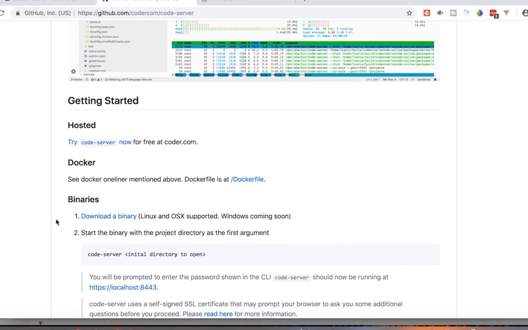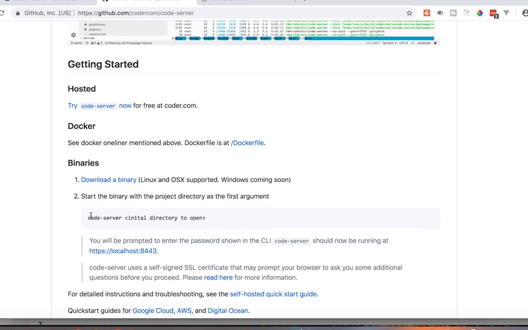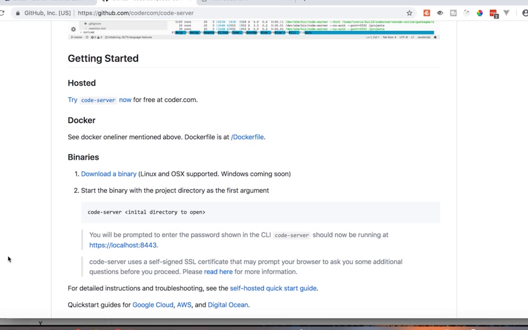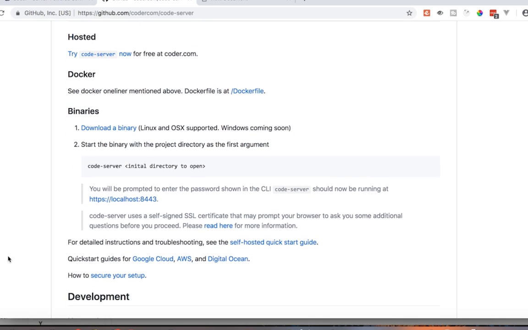So what you do is download the binary, and after you're done downloading it, you can open up any folder you need to, and it'll open in the web browser. Then you'll have a full-featured Visual Studio Code that you can use plugins with and create your app with. Let me show you how that works.